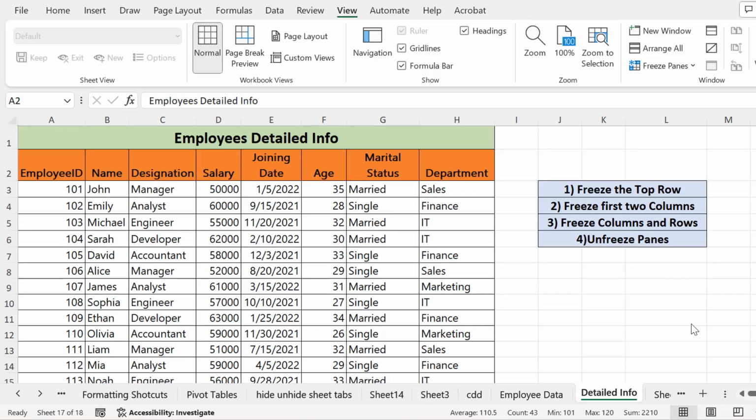Hello everyone. Today we are going to learn how you can freeze the rows or columns in Microsoft Excel 365. Now here I have some data.